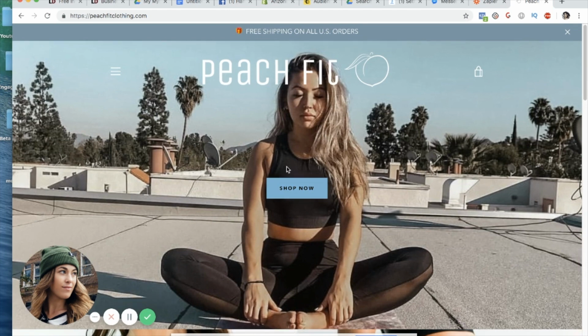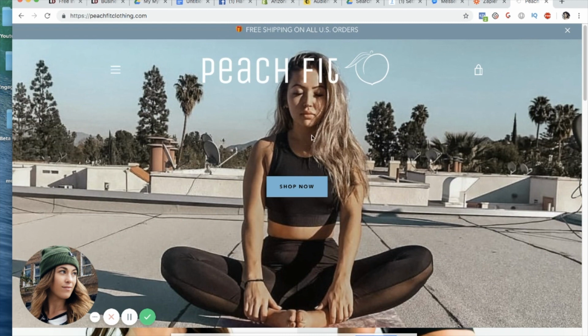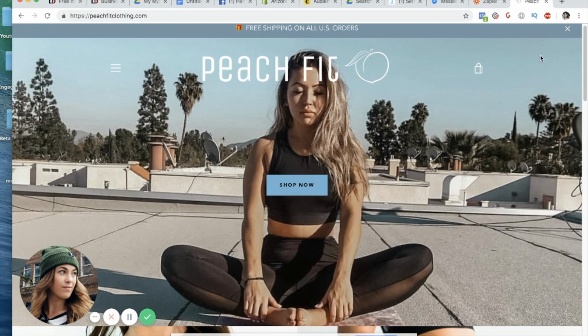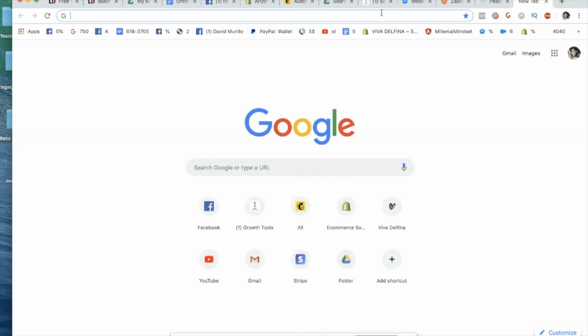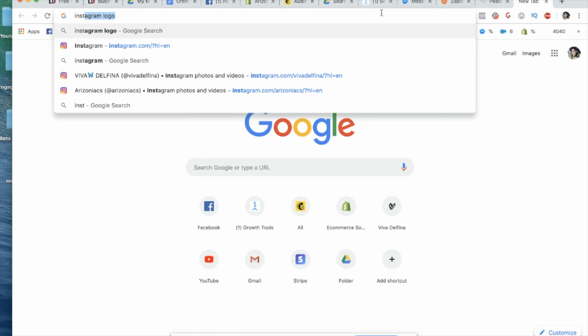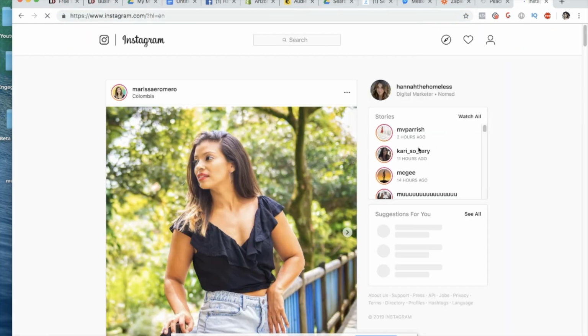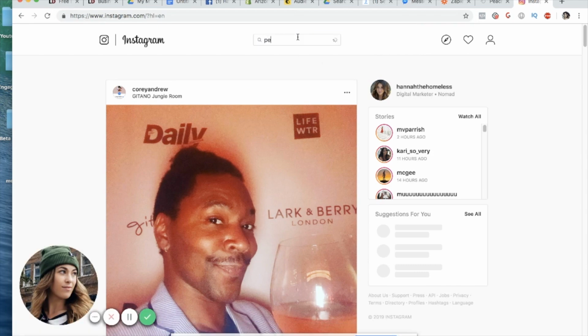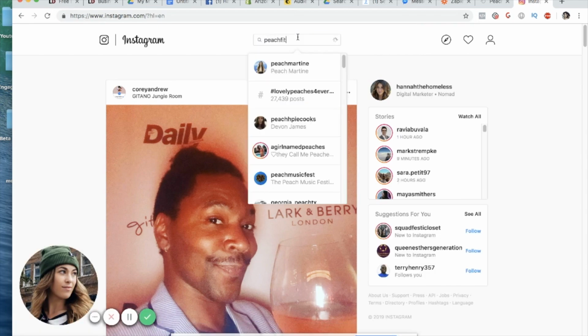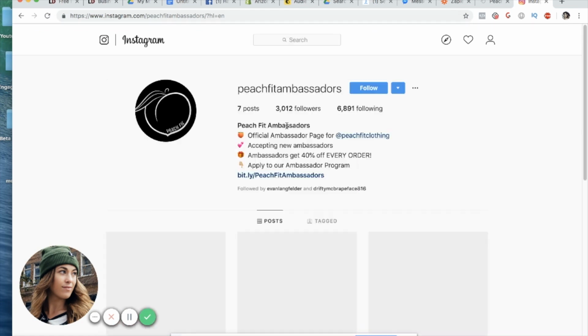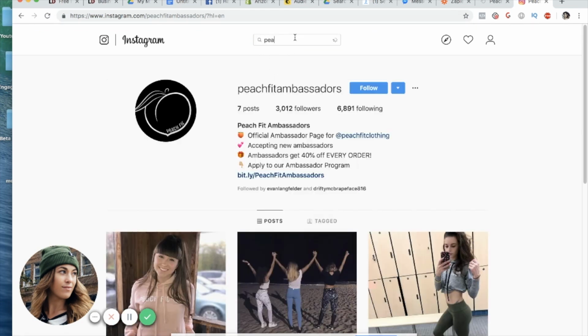And another little hack that I like to do to get people inside my chatbot is by doing giveaways. So you can post on social media. I can go to Instagram real quick and show you an example of what a giveaway looks like. I get them into the chat by doing this. So if I go to PeachFit right now, they just launched a giveaway. Oops, sorry, this was PeachFit brand ambassadors.